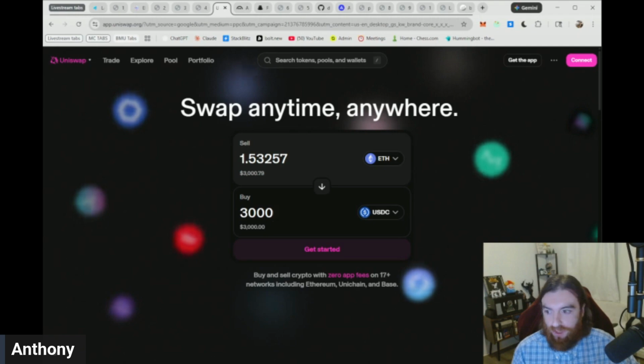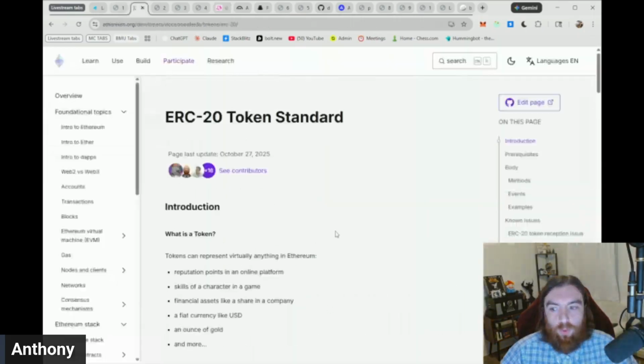That's just a quick example. I'll show you that when we look at our application here in a minute. But we've got to cover a couple of other concepts before I get into that. So let's talk about ERC20 tokens.